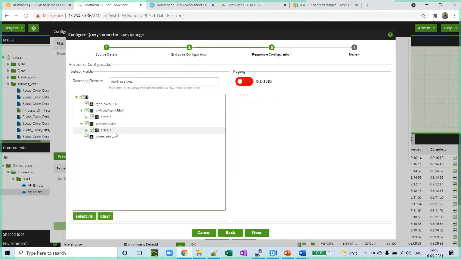When I click next, I get that extract nested data component. This is a JSON structure, and these are the columns within the JSON: sync token, IPv6 prefixes, IP prefixes, and created. It shows a repeating element, prefixes. If you see, that's an array. That's a repeating element.